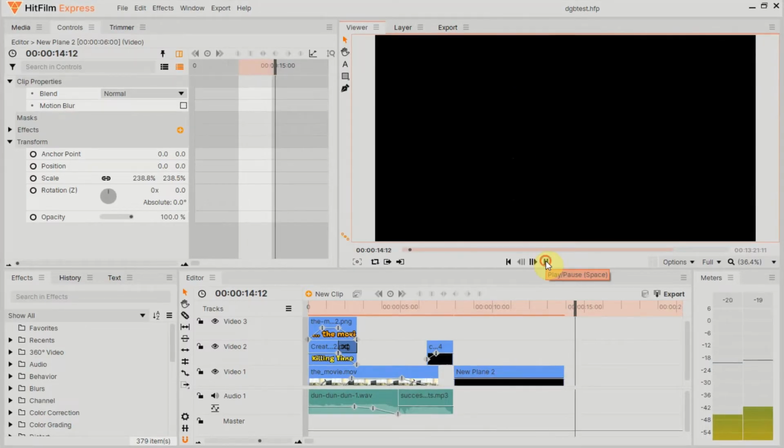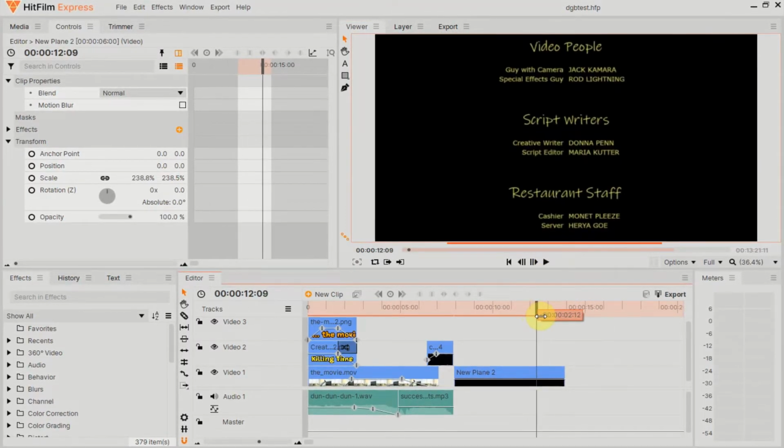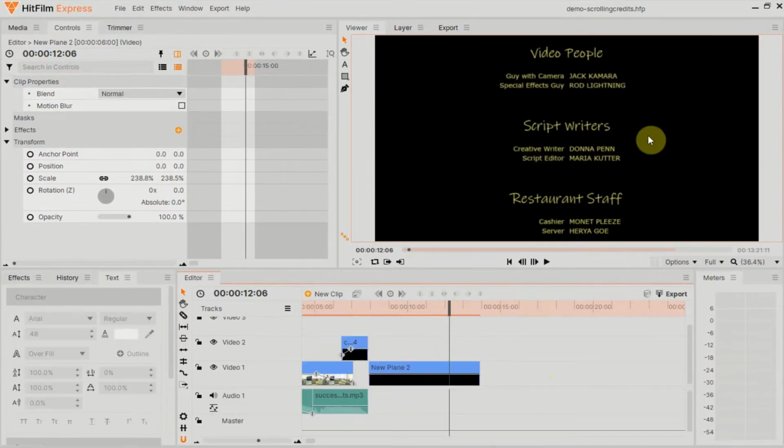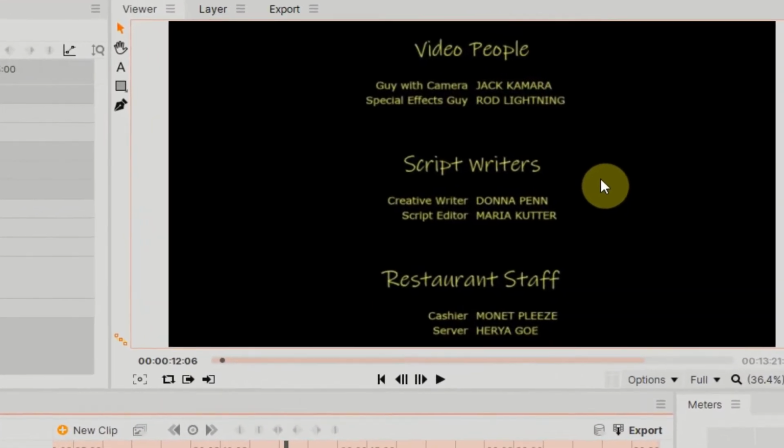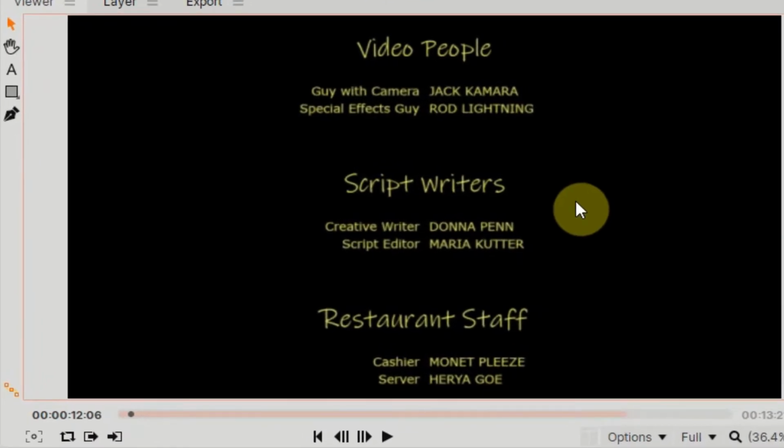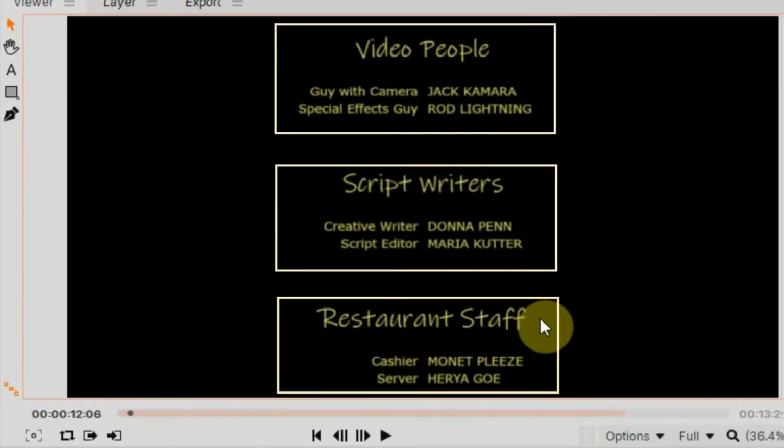Alright, so maybe no Oscars for this movie just yet, but those scrolling credits are what we're going to be creating. Now, before we start, I want to point something out with the credits, and that is that you should think of these items in 4 different parts. What do I mean? Okay, so as you can see, we have 3 different sections in the credits. We have video people, script writers, and restaurant staff. In HitFilm, each of these sections is known as an element, and you can have as many elements as you want. So in this movie, we have 3 elements.